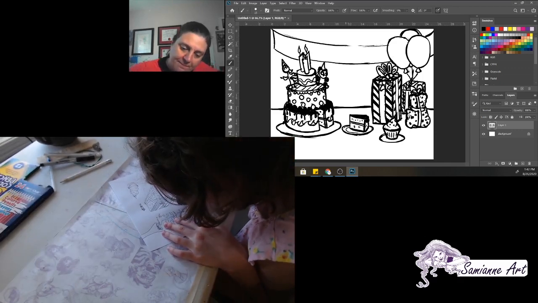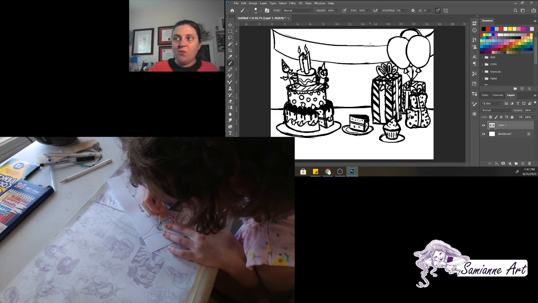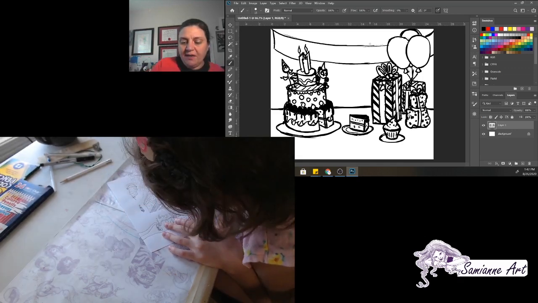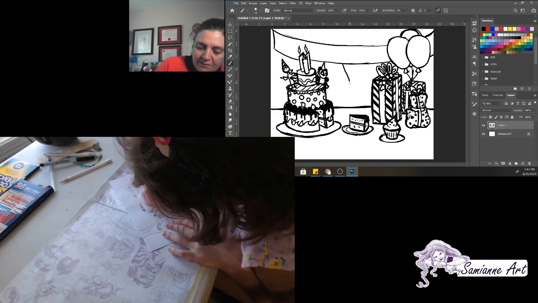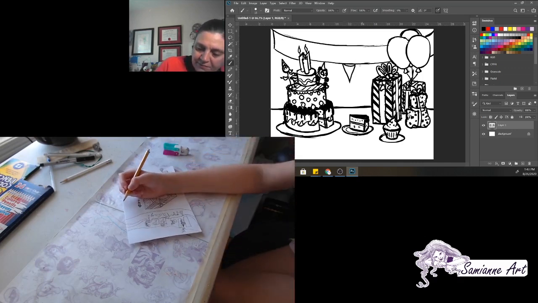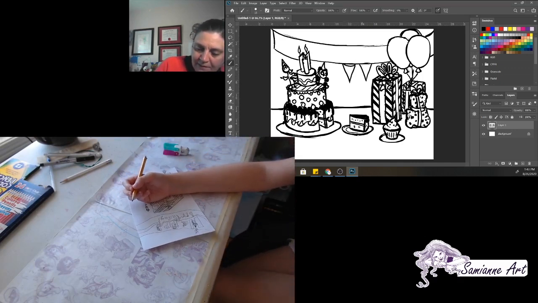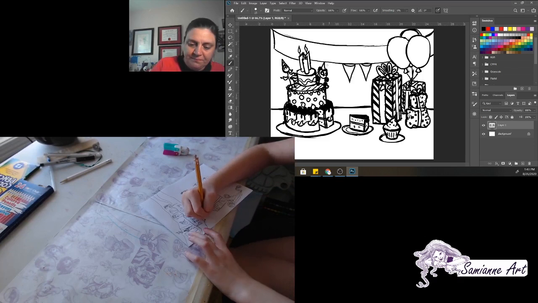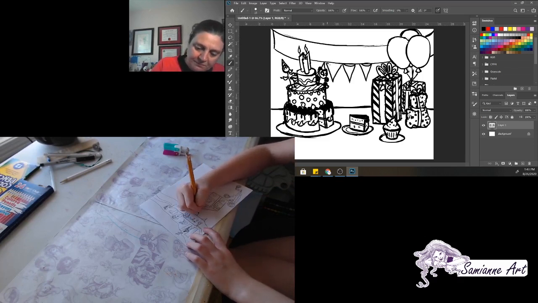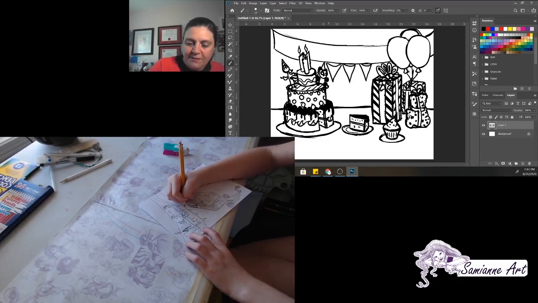Just like that. Then you can write whatever you want on that banner. Sometimes you might have pennants instead, so triangles, like that as a decoration. Kind of like upside down party hats.